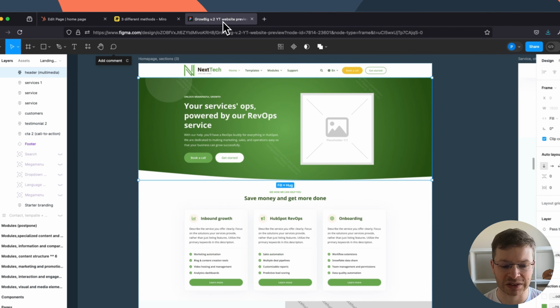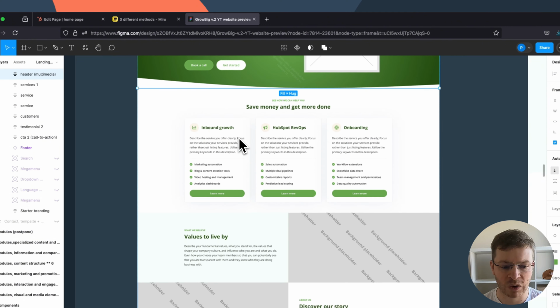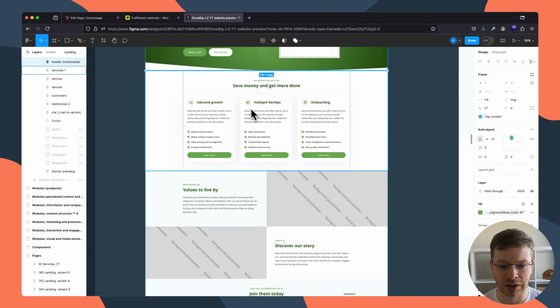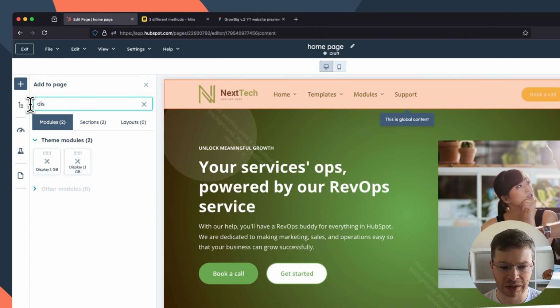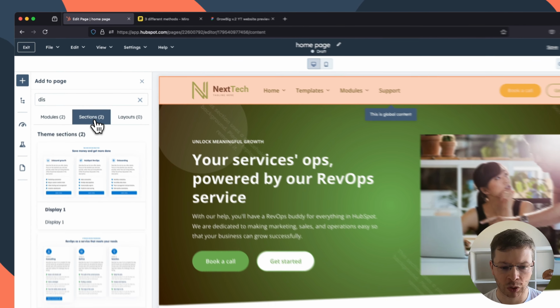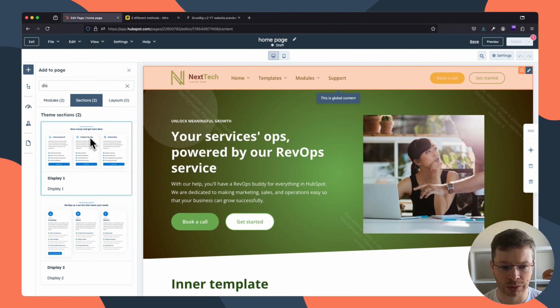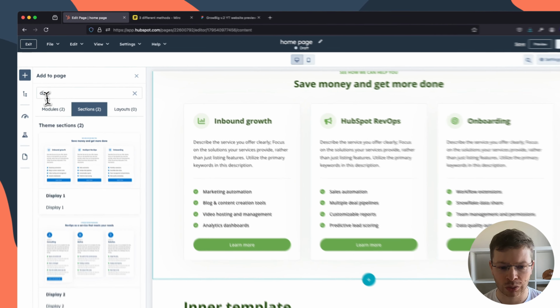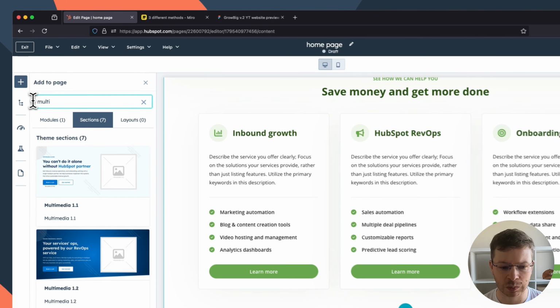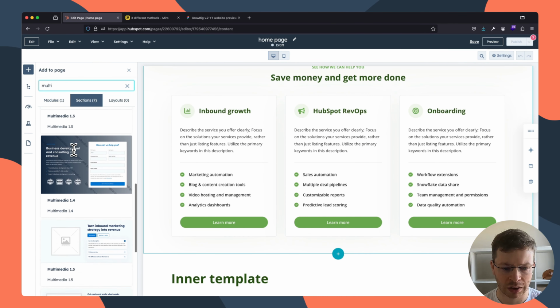All right, now let's return to our design. We need to add this module and these 2. Let's come back to the portal and let's find them. We need to find the display module. Here's the module we need. I will add it to our page. And I also need to add 2 more multimedia modules after this one. Let's find them. Here it is.